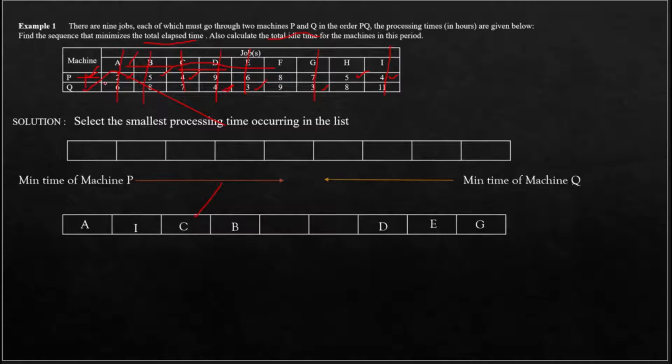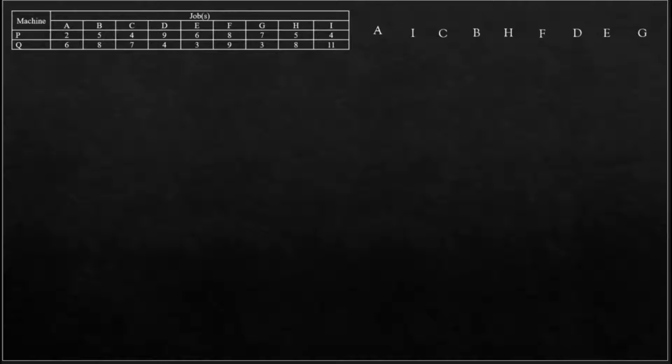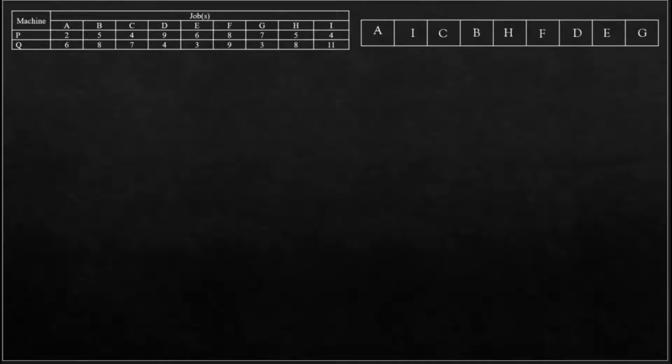it is an H job in machine P, which means it is also machine 1. So I was placing it from left to right, next to the B. And the final H I was also eliminating. The final remaining job is F, so I was placing it. So we got the job sequence like this: A, I, C, B, H, F, D, E, G. This is the job sequence. Okay, so based on this job sequence, we'll proceed to the next step.